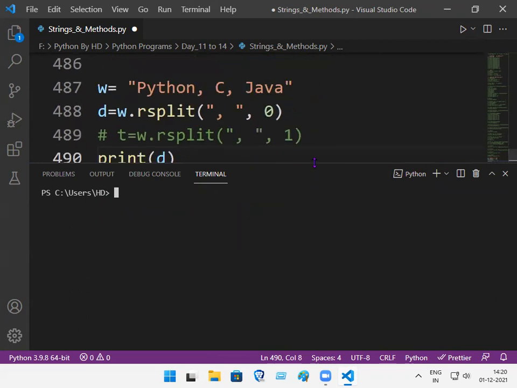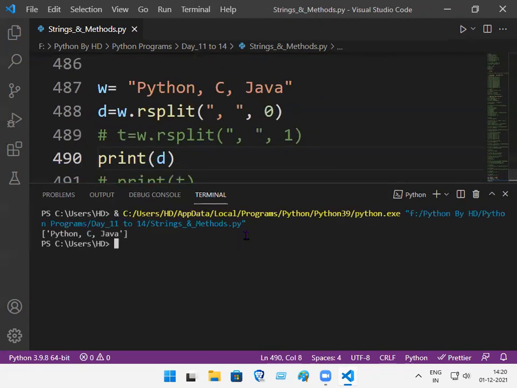So run the code once again now. What happened there? Python is one part. Total is one part now. Python, C, Java is totally what now? One part, because after everything I have a space there now.